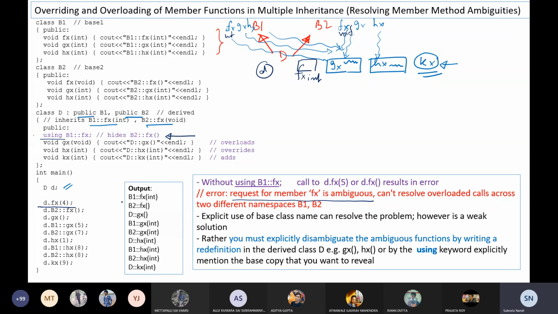But if I would like to call the other one, because this also got inherited and it has a different signature, there is no ambiguity. So if you would like to call this, you can call this, but you have to be explicit. You have to write d dot b2's fx. Only then I will allow you. So that is how the compiler deals with this situation. Is that part clear?